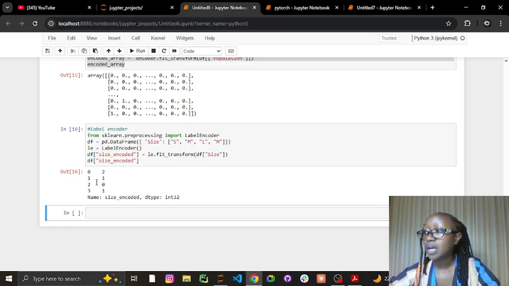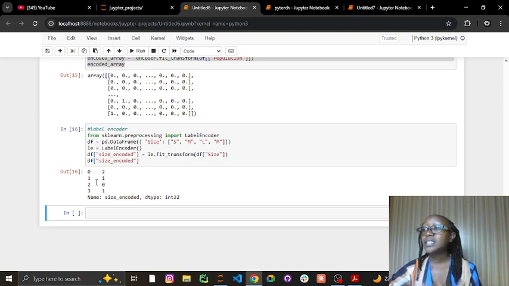remember, as I said, label encoder or ordinal encoder, however you choose to name it, it just assigns each category an integer, so it can be 1, 2, or 3 for like the best ordinal data. So yeah, that is it in hands-on.